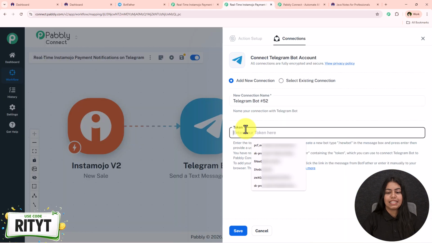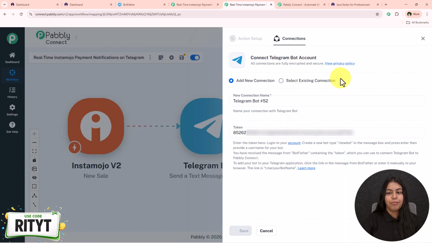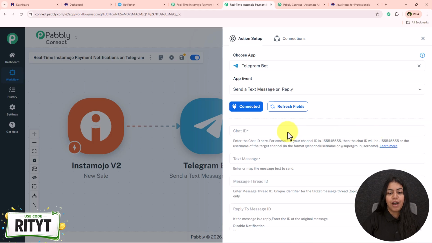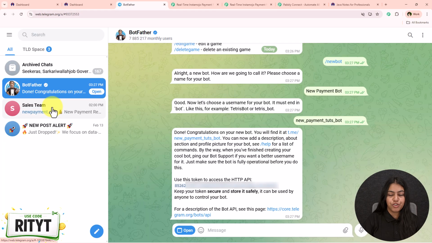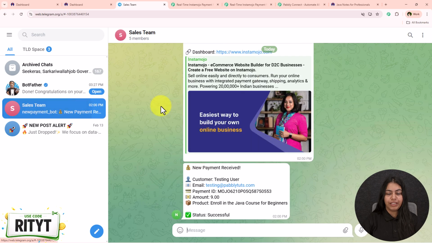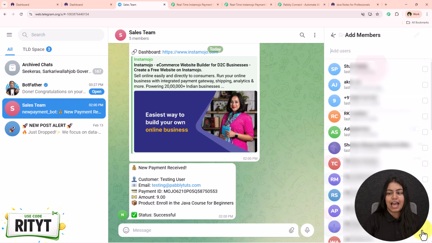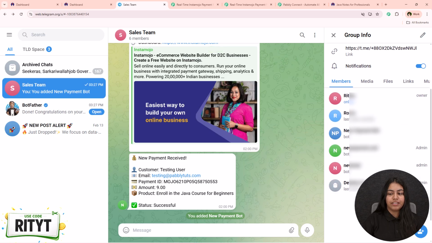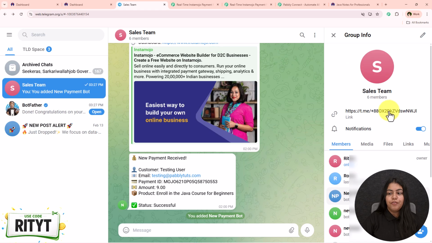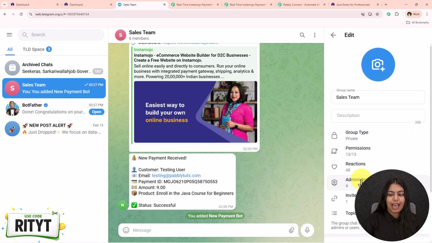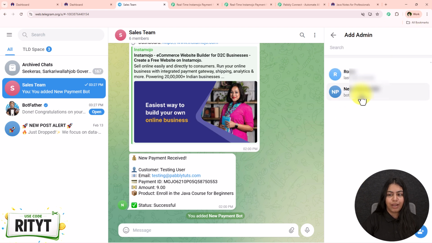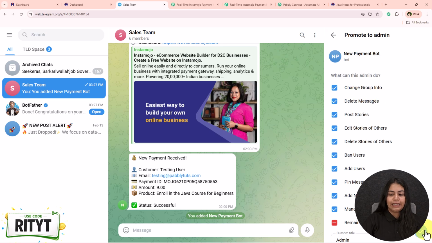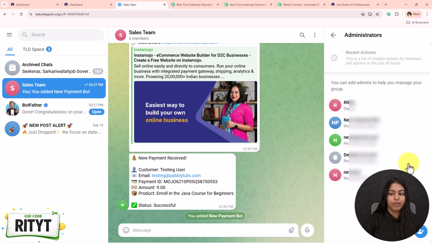So let's just copy and paste this token. Then click on this save and your Telegram bot account will be connected with Pabbly Connect. After creating this connection, what you have to do, you have to make sure that you add this bot in your chat. So let's just copy the bot username and open the chat and add this bot in this group. Okay, so go on the group name, then you have to go on this add members, search for the same username and add this bot in this group. Not only add this bot in this group, but give the bot the admin access. For that you have to go towards this edit icon and then administrators and click on this add new administrator and select the bot and click on this tick button and this bot will be promoted to admin.